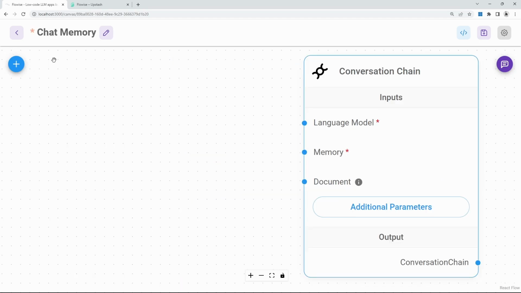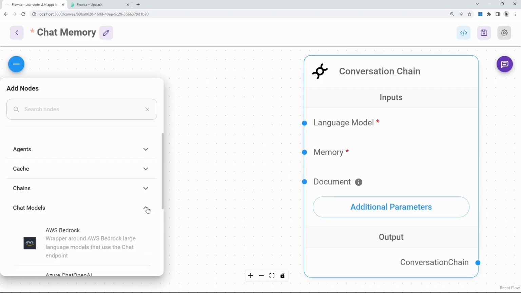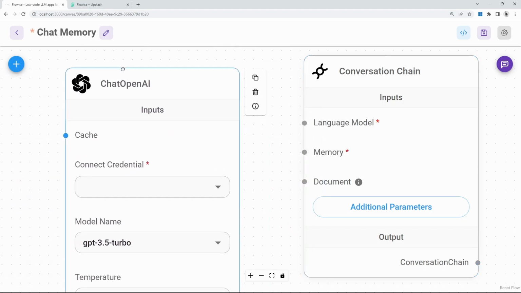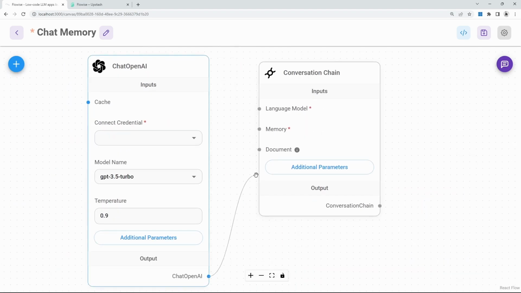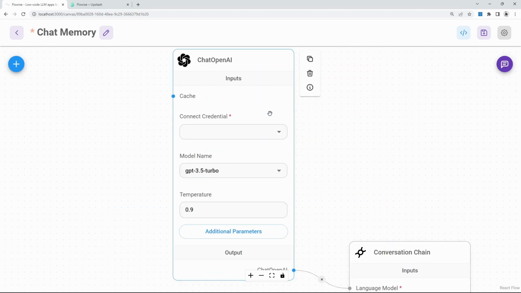Let's also add our language model by clicking on Add Nodes. Then let's go to Chat Models. And within Chat Models, let's add the Chat OpenAI node, like so. Now, let's connect our LLM to the chain. And let's move this conversation chain node a bit. For this Chat OpenAI node, I've already created my OpenAI API key. If you haven't done that already, just click on Create New, and then create your credentials for the OpenAI API key. I will leave the model name as GPT 3.5 Turbo, and I'll leave the temperature on 0.9.